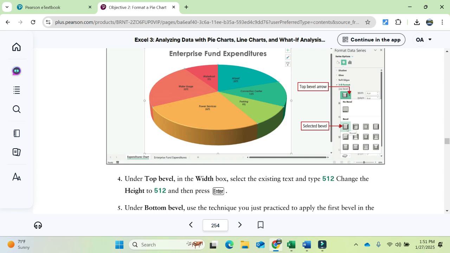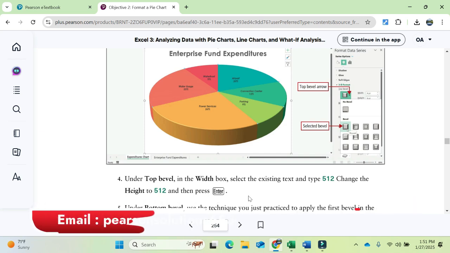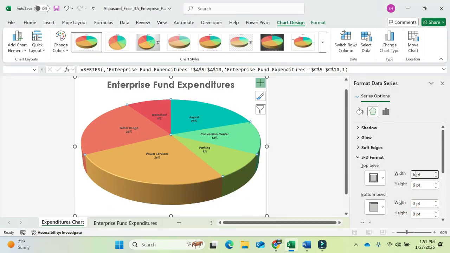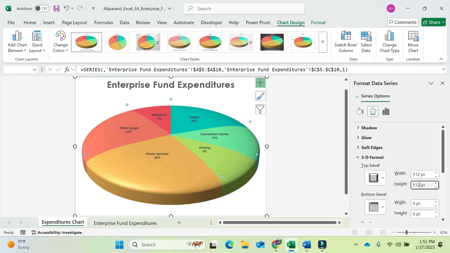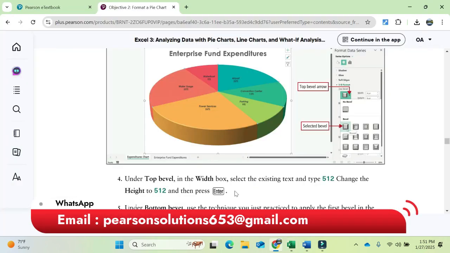Under the top in the width box, select the existing text and type 512. Change the height to 512 also. So this is top bevel and this is the width box. We have to type 512 here, and this is the height for top bevel box, and we have to type 512 here. Okay, press enter after that.